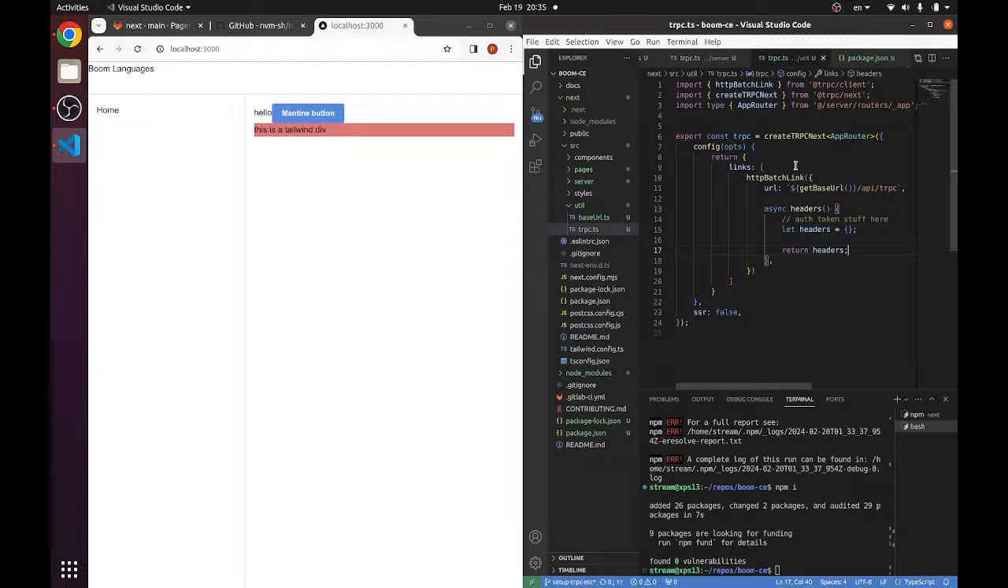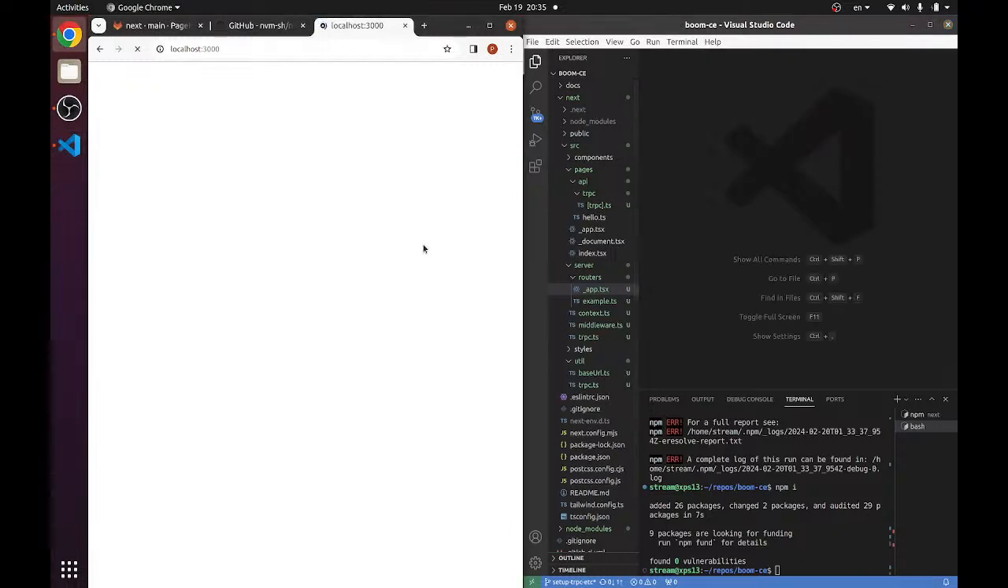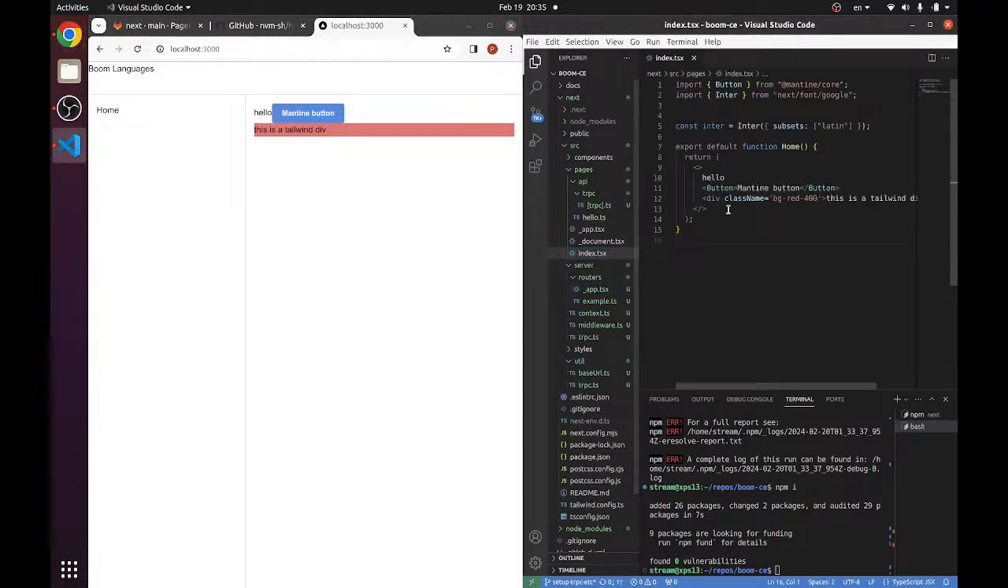There we go. Okay, so that's where we'll put the auth token stuff eventually. For now, we don't have to worry about it. And so it looks like tRPC is fairly happy. localhost 3000's happy. Let's add a test request to our homepage here.